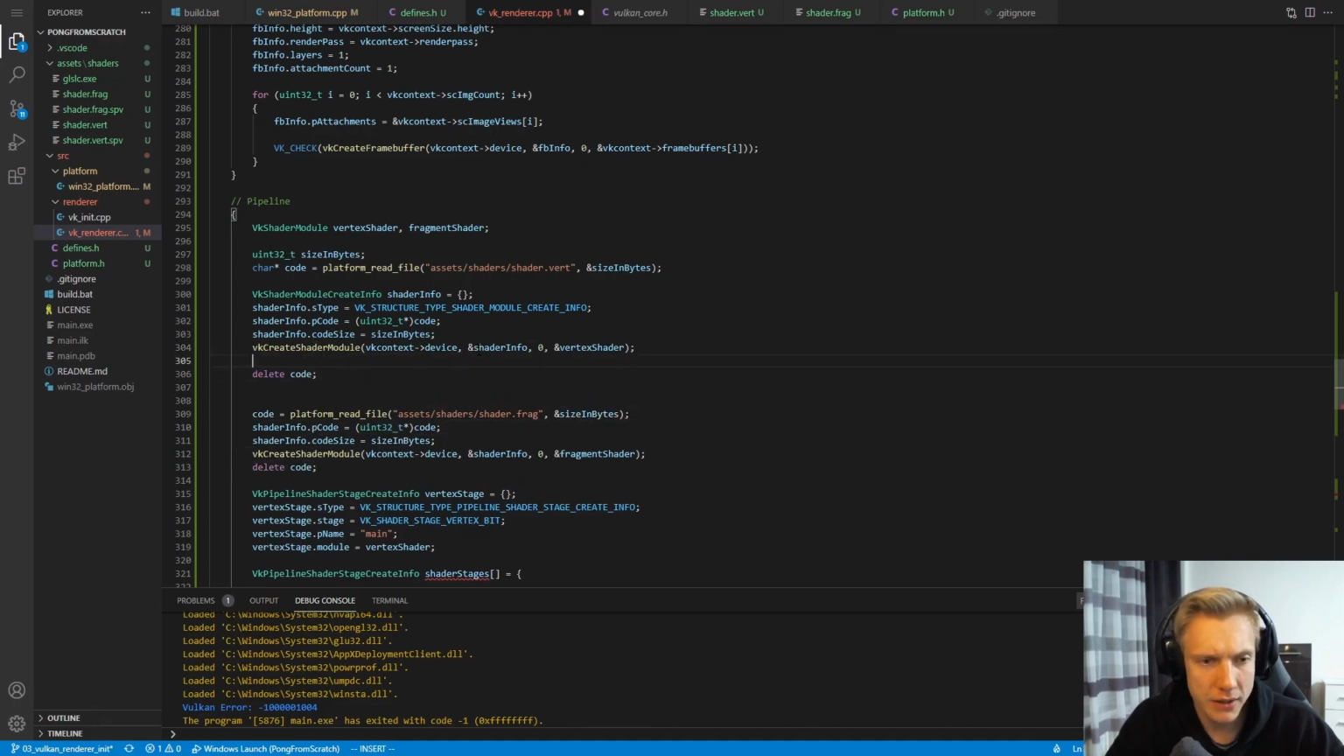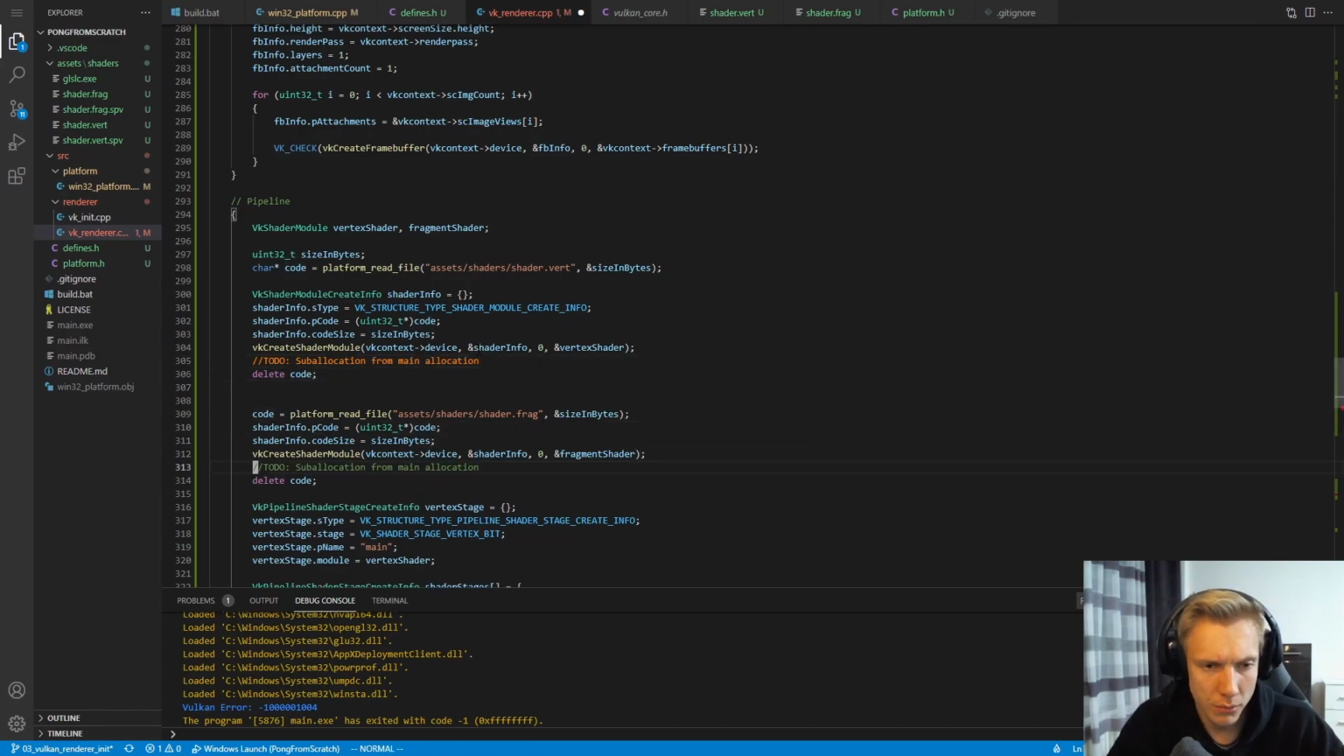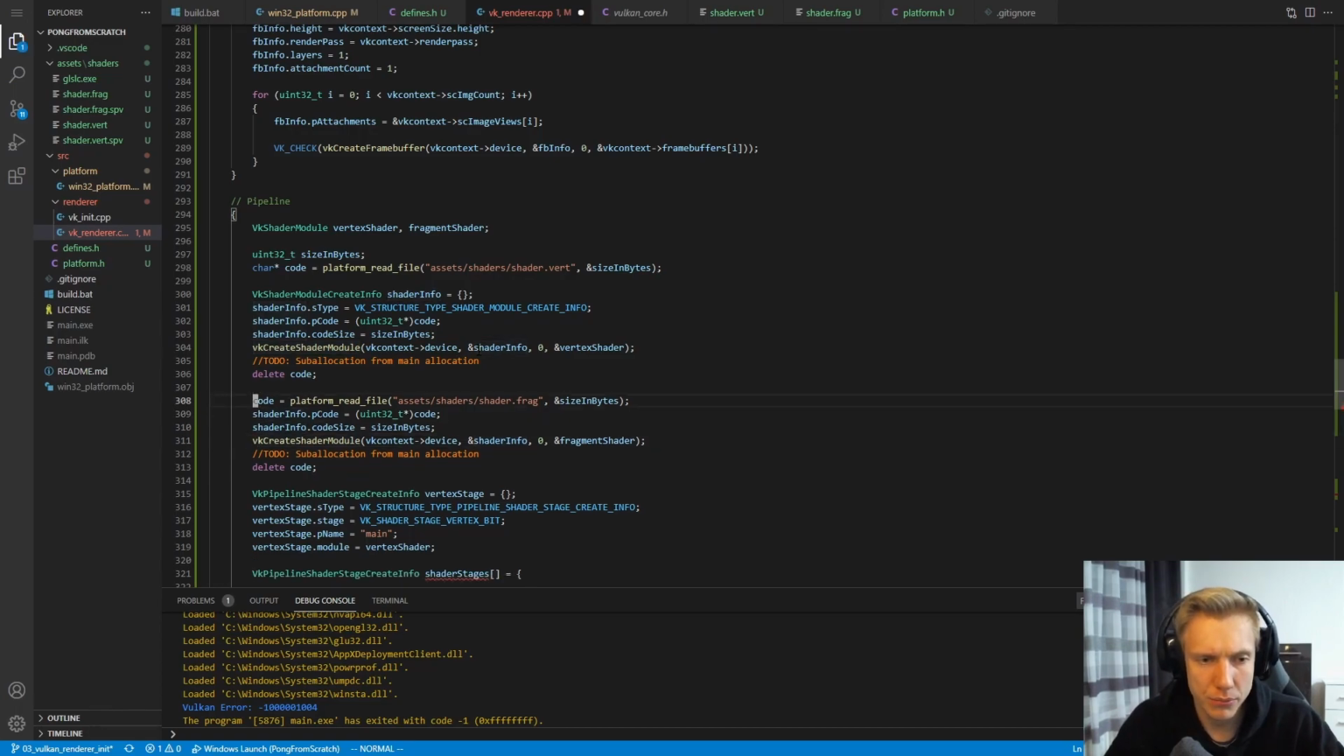Obviously, let's add the to-dos here. To-do sub allocation from main allocation. Again, this is me being me, and I want to practice this way of programming. But for demonstration purposes, I do it this way. But later on, we will have sub allocation from main allocation, and then these delete calls will go away. Okay, let me double check if I didn't forget anything. We can also do VK checks here.